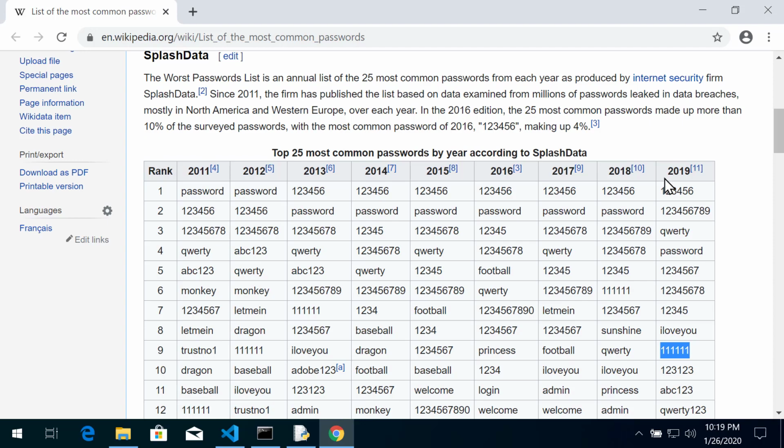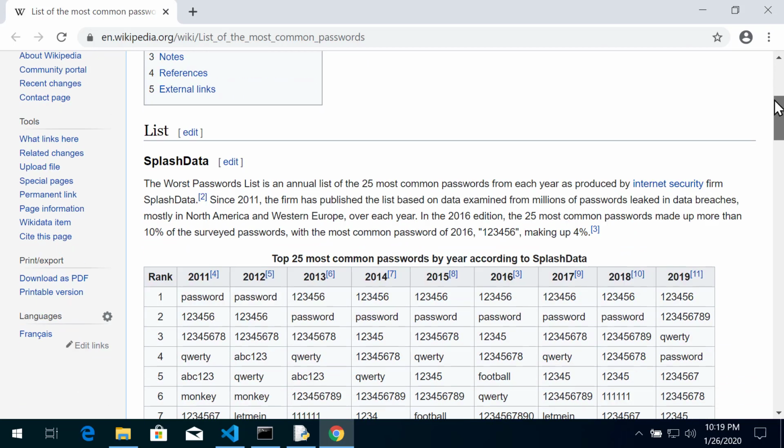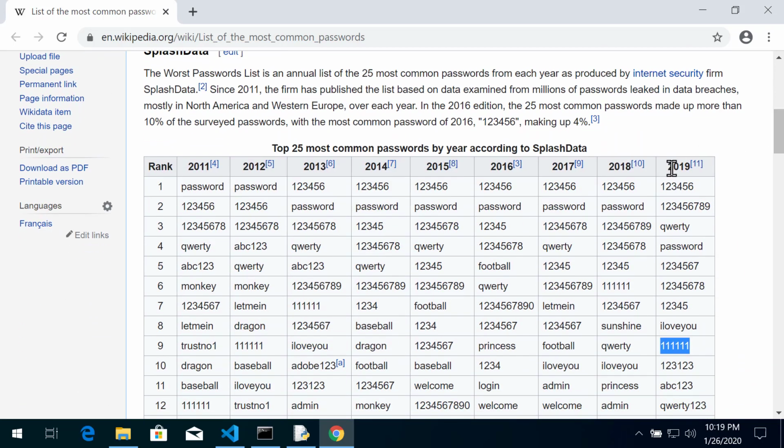We're looking at this first table on Wikipedia's list of the most common passwords under SplashData under 2019. So add to a list: 123456, 123456789, QWERTY, password, 1234567, 12345678, 12345, I love you, 111111, and 123123. Put that into a list. That is step 1. You learned how to make a list in Python this week. Please watch the video.